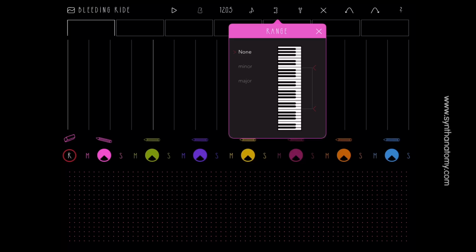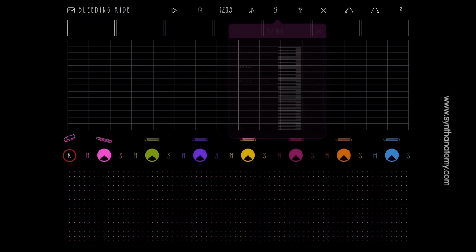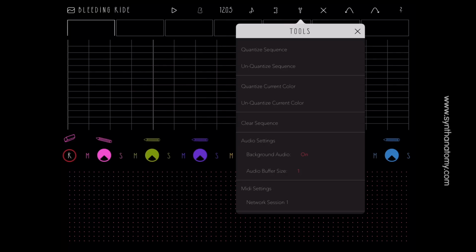Then a note pitch range menu allows you to set your note range for your drawings, so you can limit your note range to major or minor note scales. In the Tools menu, you can quantize and unquantize sequences or even quantize only one color. This means that you quantize only one specific sample sequence. Then you can clear your entire sequence with all the steps.